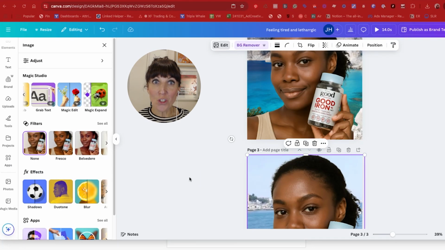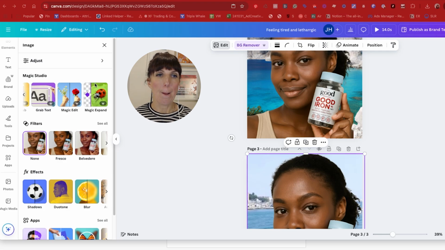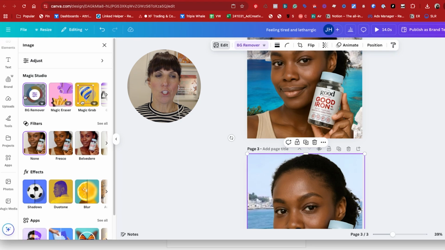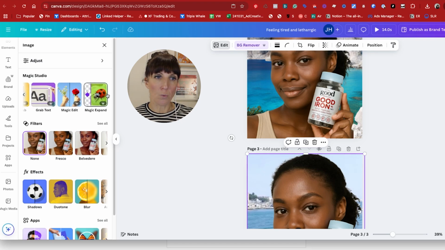Okay, so I've now shown you most of the tools in the Magic Studio in Canva, which I absolutely love for doing this kind of image manipulation that's a little bit more AI based. So just to recap on what we've shown you here, I've shown you the background remover, magic eraser, magic grab, which allows you to isolate certain elements and move them around within your canvas. We've done grab text, which allows you to actually edit text that was hard-coded into the image. And we've done magic expand, but I'll show you a little bit more of magic expand in just a sec. The final tool in the Magic Studio I wanted to show you is magic edit.